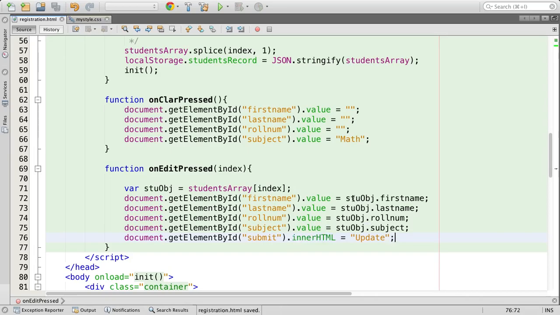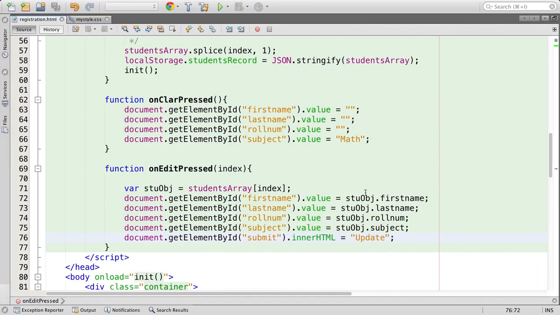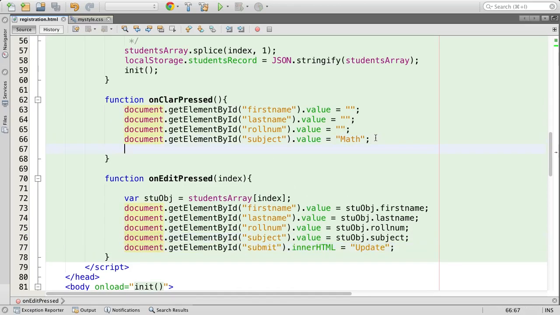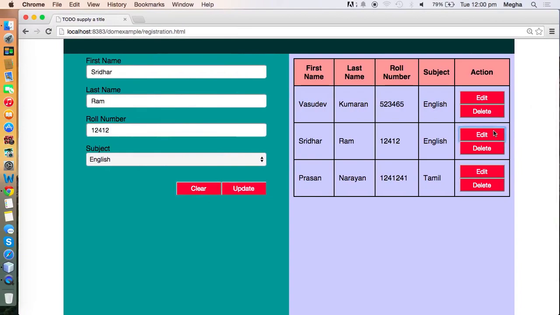So the submit button will have a different label. Let me see if that works. Yeah. So when edit is clicked, the button changes to update. So the user realizes it is for updating the particular content. But when clear is pressed I should bring it back, so that part I also need to change. Bring it back to register. Okay. On clear press we got it back.